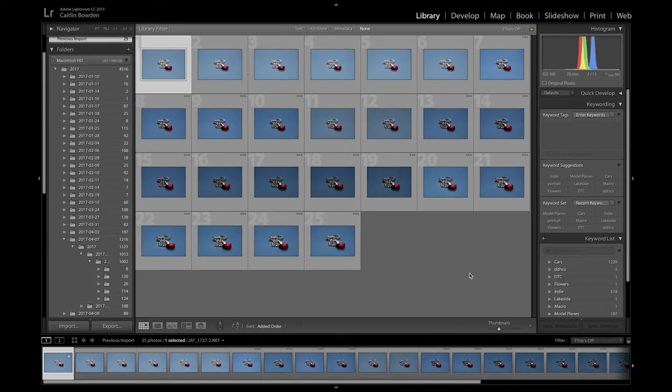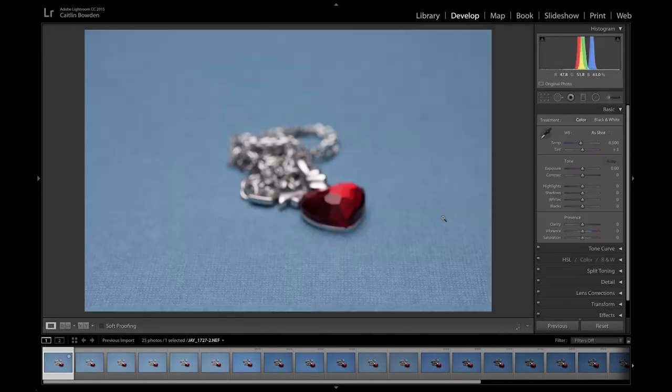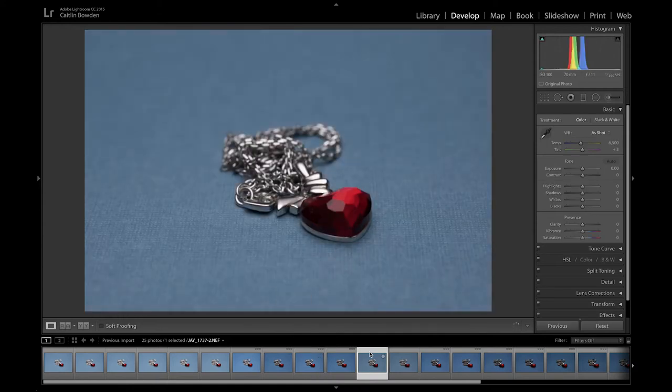Okay, here I am in Lightroom. I've imported the 25 photographs from my capture. So I'm going to go into the develop module. What I need to do is choose probably one of the middle ones so they've got something in focus to look at. And I'm just going to make a few adjustments.